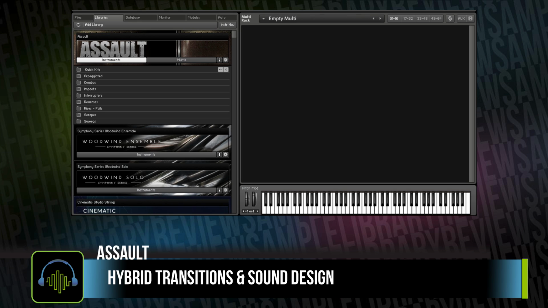But here we go. Assault is a Kontakt Player instrument. It is compatible with both the full and free versions of Kontakt. It loads right into your Libraries tab. It downloads as about 1 gigabyte, and it's full of impacts, transitions, risers.